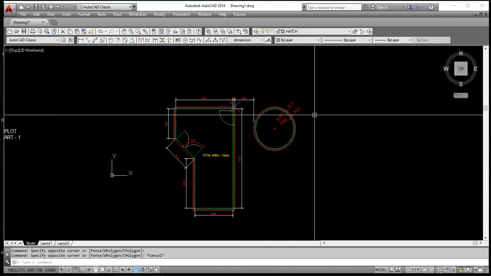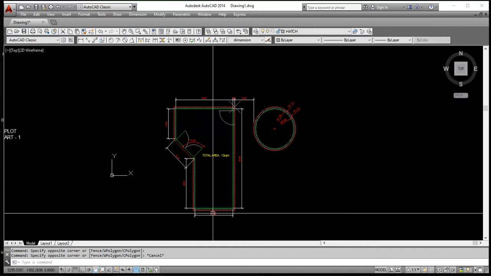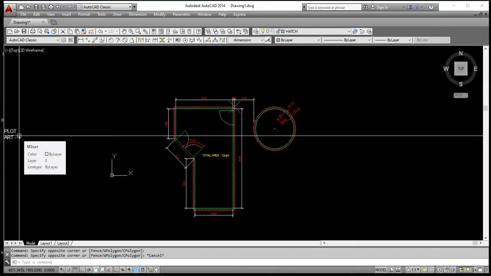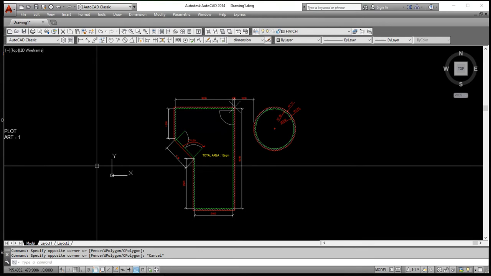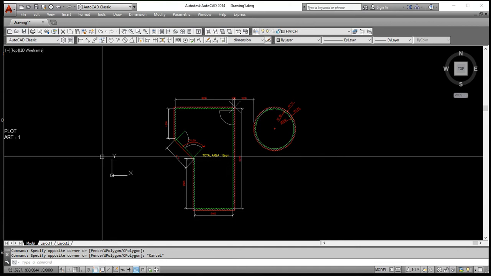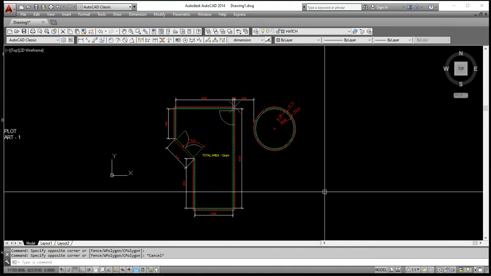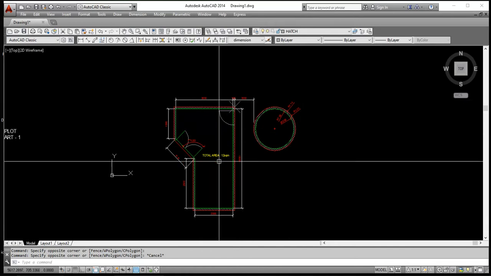So let's say you want to print this. Plot is what we call printing in AutoCAD. Instead of the word printing, it's plot or plotting. So let's say you want to plot or print this layout.